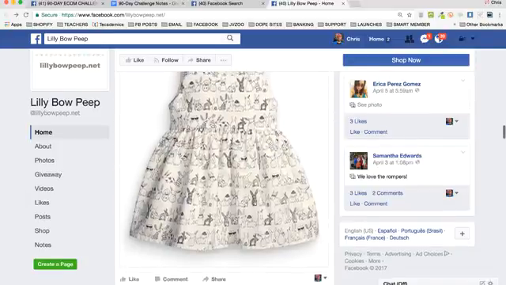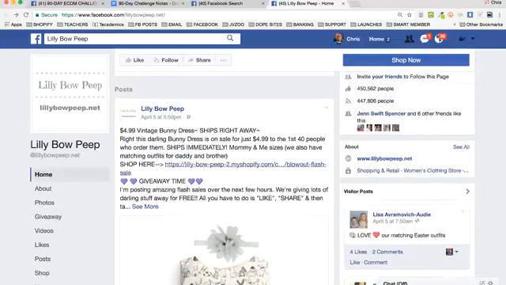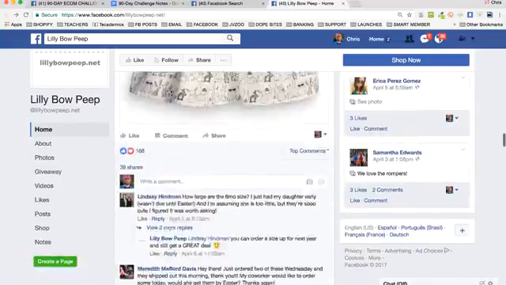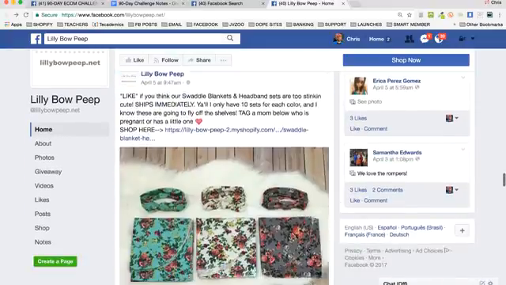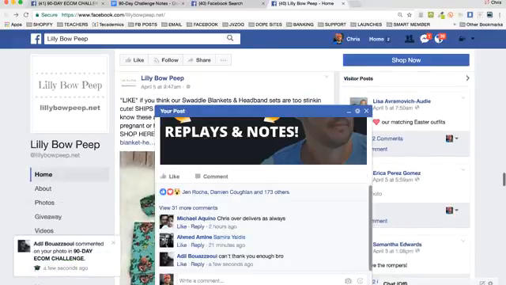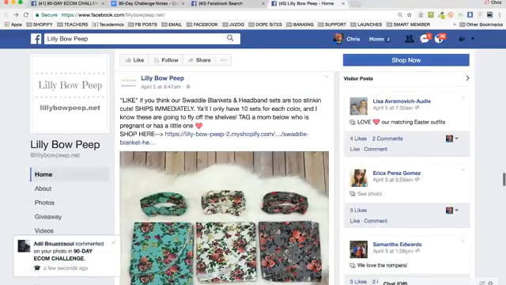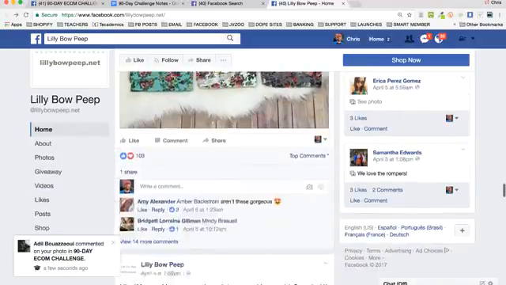Let's see what we got here. Here's a picture post, but this one goes straight to the flash sale. Let's go down. Flash sale, this one goes straight to the product. You can see flower petals. So now we have an actual straight to product post. This one here also has a straight to product post. You can see swaddle blanket.